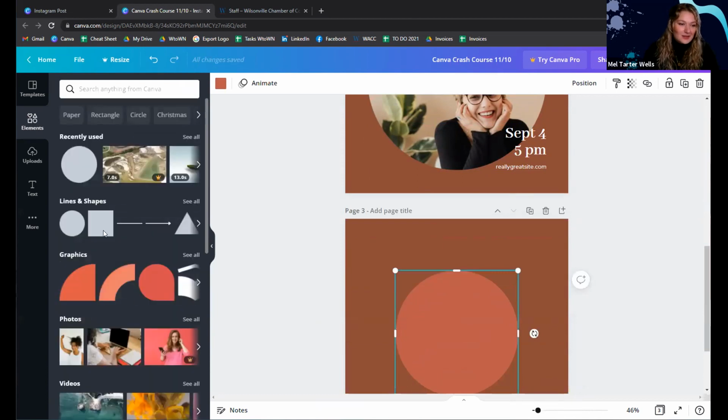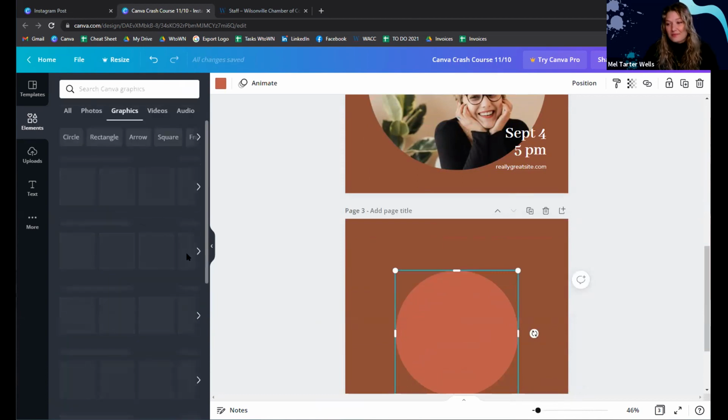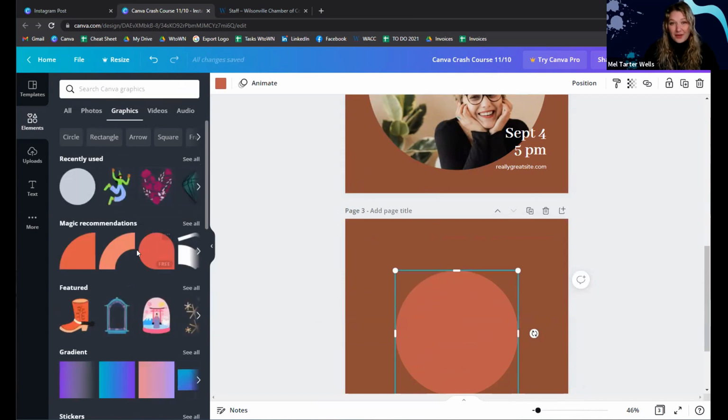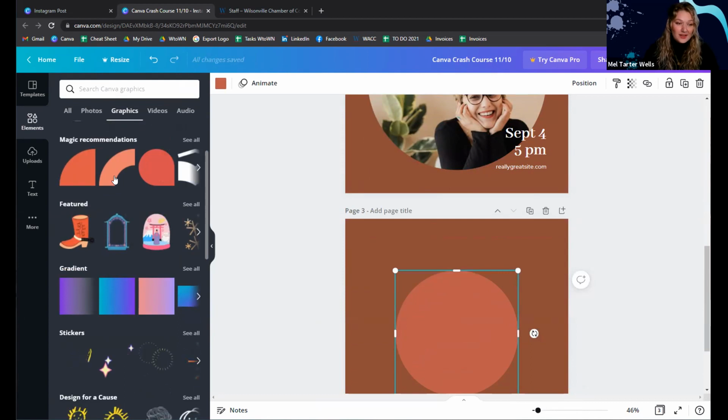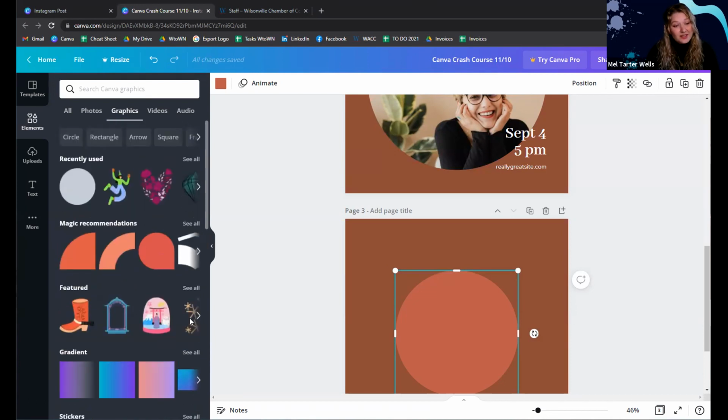Back to my elements, we have graphics, and this is an amazing library of art from Canva artists that you can choose from. There's gradients. These stickers are if you're going to export as an MP4 or a GIF. You can actually have movement, which is huge nowadays. A lot of the platforms are pushing out content that is moving in videos, so it catches the eye and it actually gets more views. So learning how to do those types of MP4 videos on Canva, this is a good place to start, with these stickers.